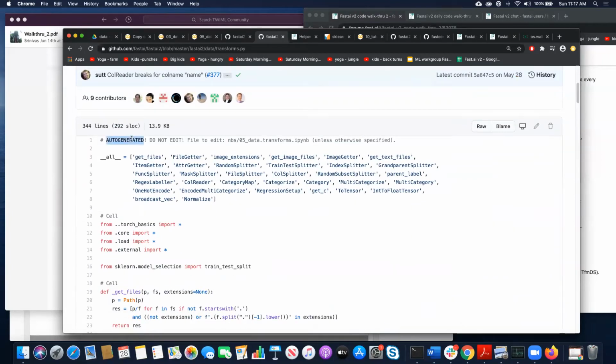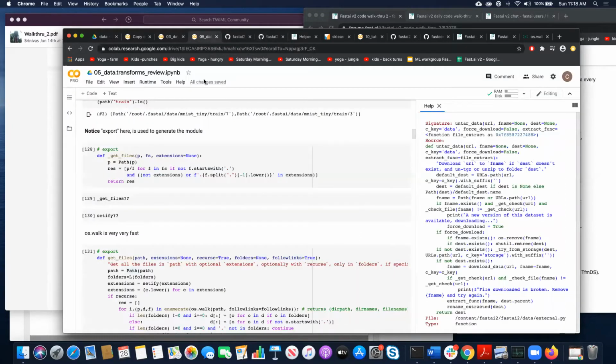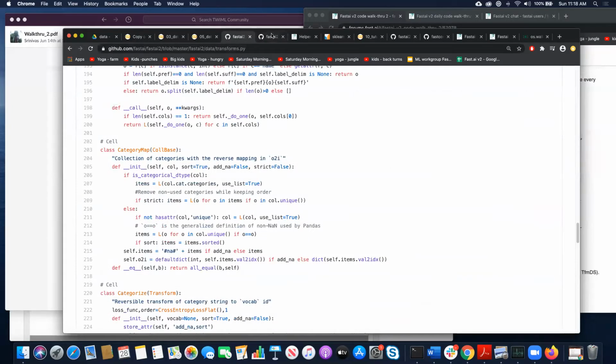Notice that this is auto-generated. This is not code that he wrote directly. This was generated with this file. So notice how the notebook is this. This is the notebook that has the code, and this is the file that gets auto-generated.